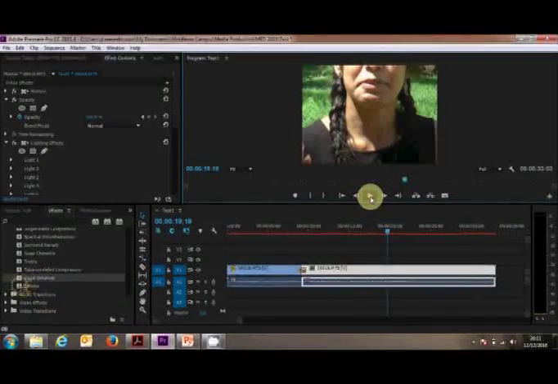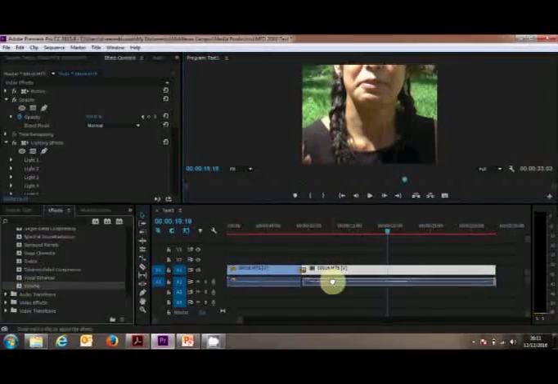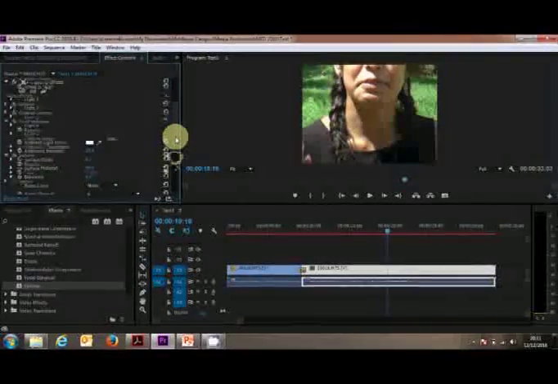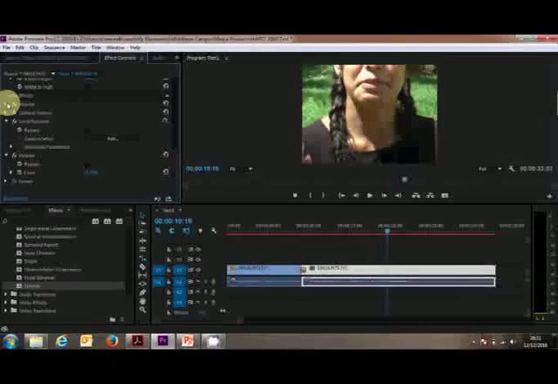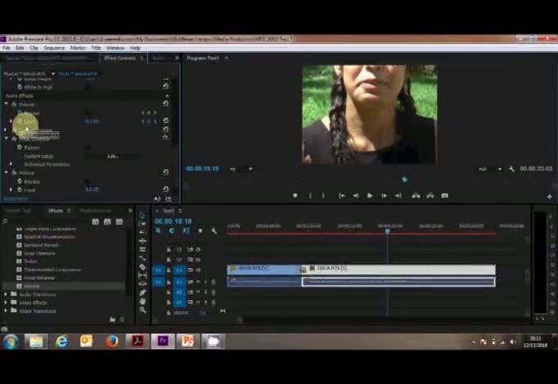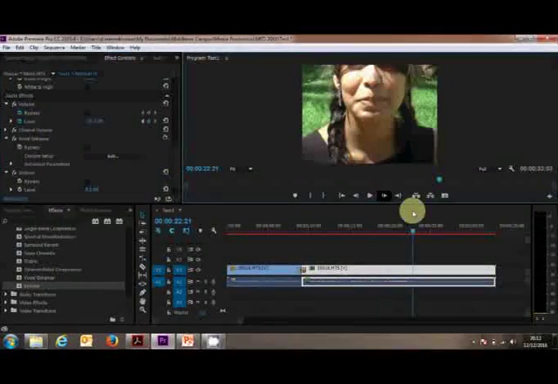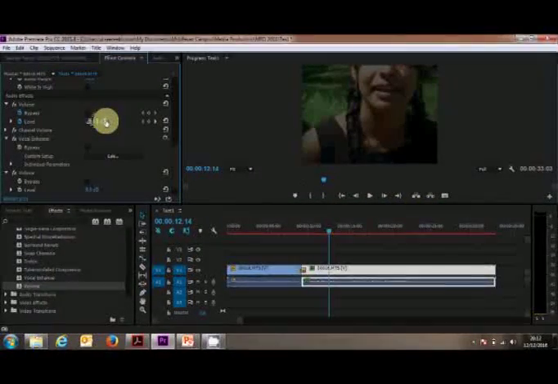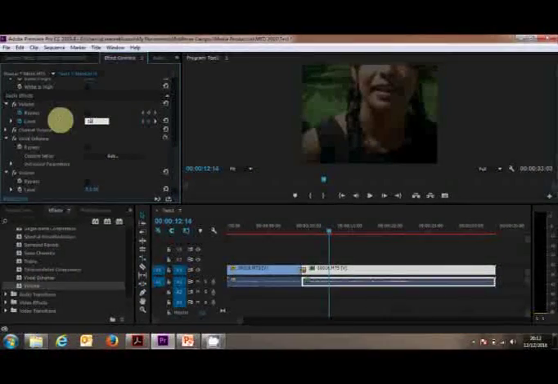Let's say you want to increase the volume. You just click and drag on A1 as well, and then you go back to effect controls on top left. You will notice that there is volume. You click on levels, you toggle levels. You can decrease the volume level by just decreasing the decibel, or in the other way you could increase the decibel.